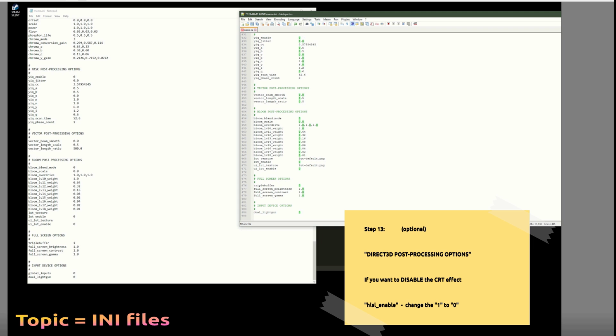Last setting right at the bottom here in the MAME.ini is this triple buffer, which I have set to 1. This again might be different on your system. You're welcome to try it.